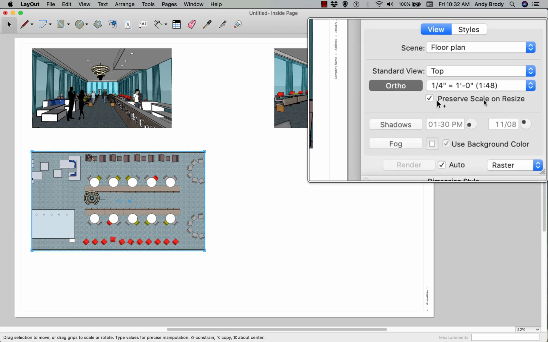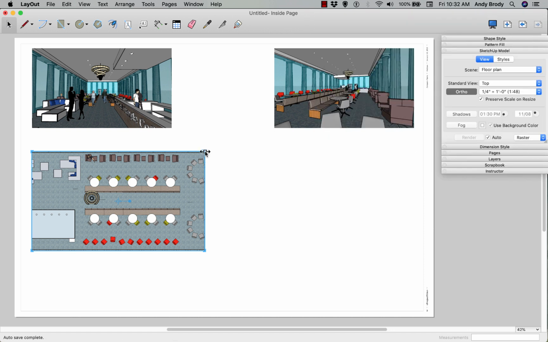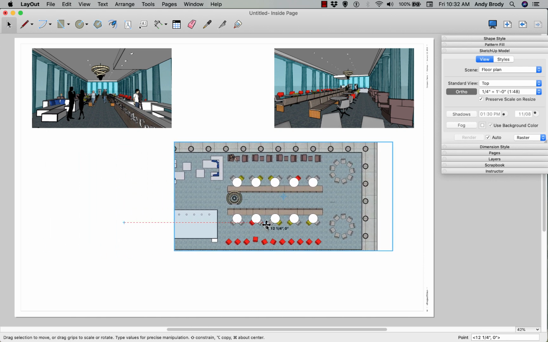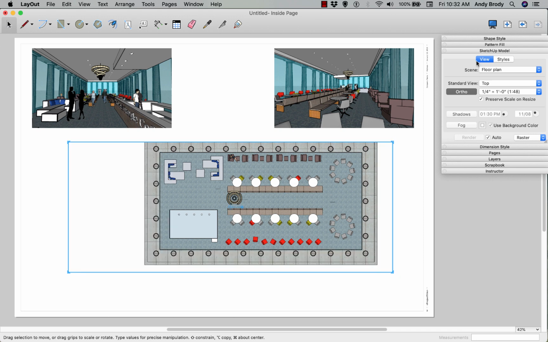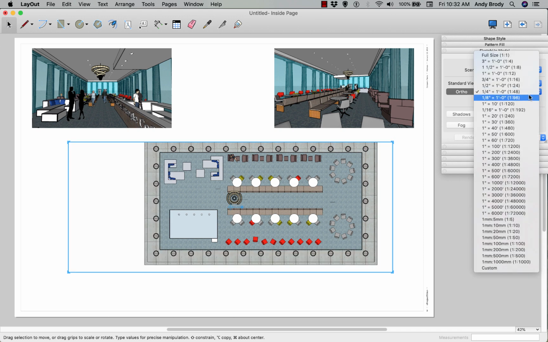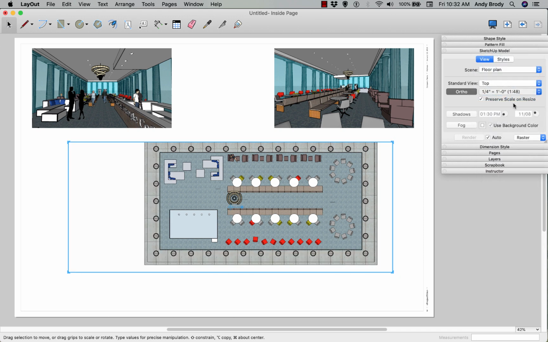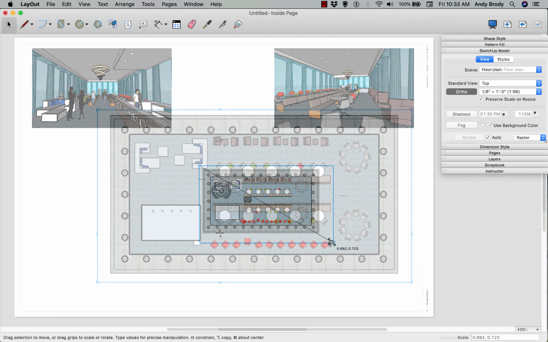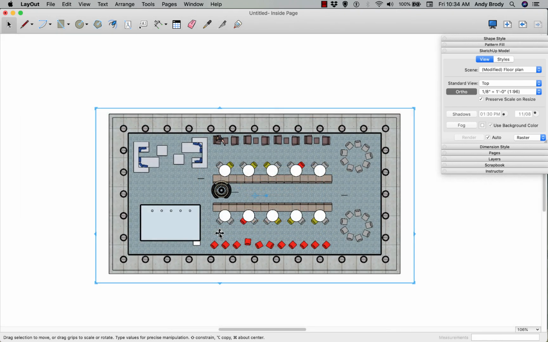But the other thing is that this box is now checked. What this does is when I resize the window by clicking and dragging these grips, it does not change the scale of the floor plan. Now that's a little big on my sheet, so I think I'm going to go with 1/8 inch equals a foot. As a rule, you're going to want to crop this fairly close, just because the edges of these viewports are opaque. So there we have our floor plan.